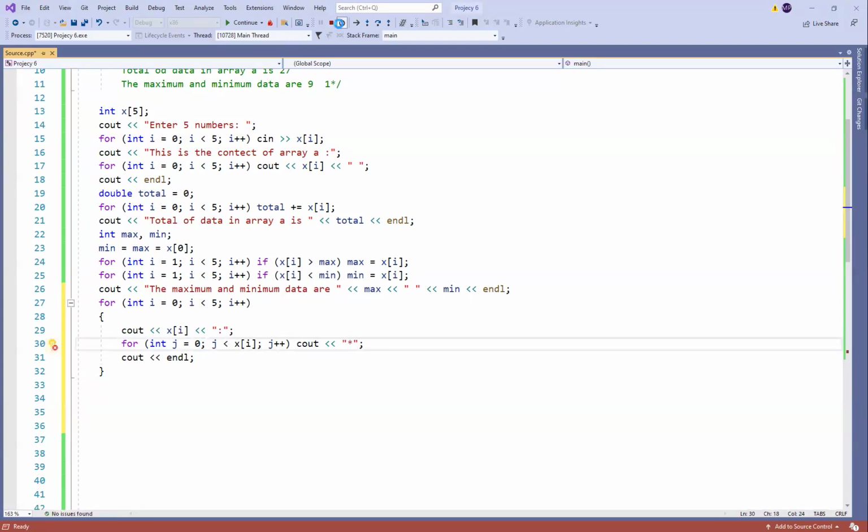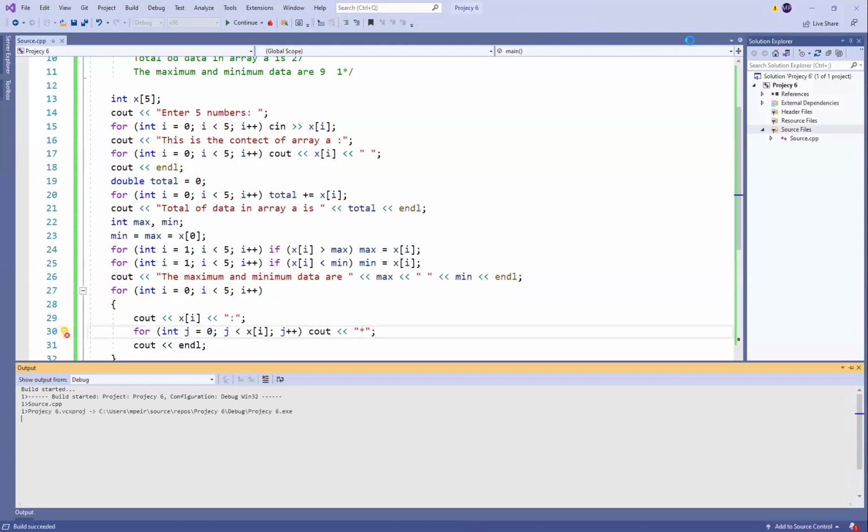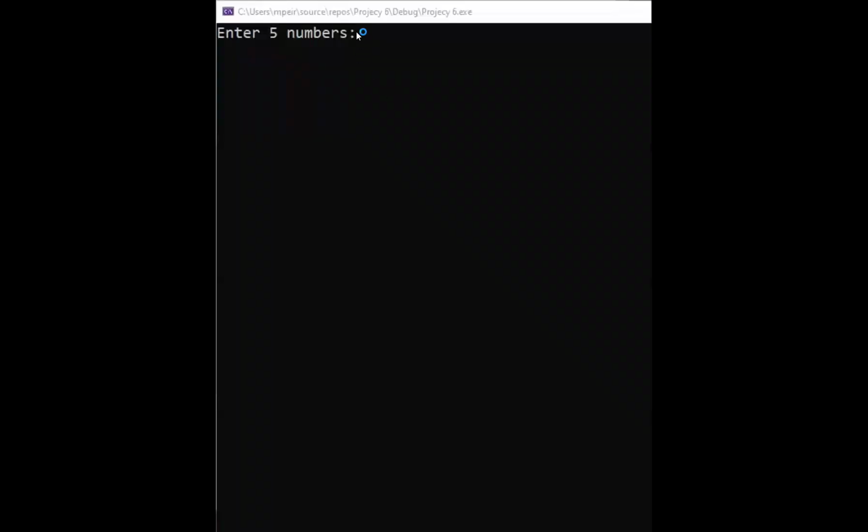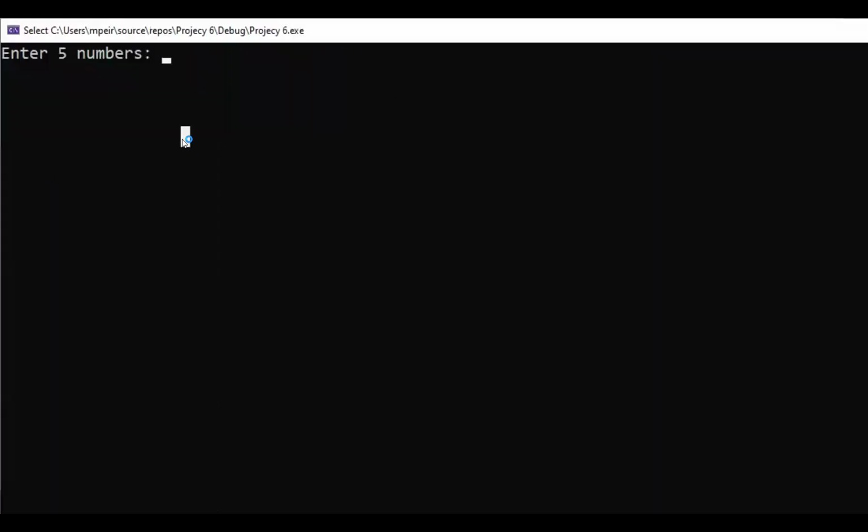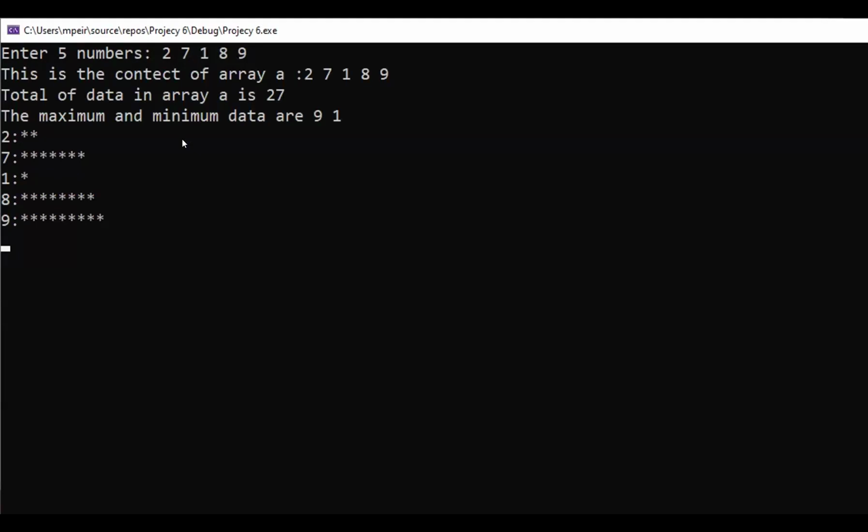Let's try this. If I run this program and I go to my output, if I put 2, 7, 1, 8, and 9, I get the bars for 2, 7, 1, 8, and 9. The only thing I need to add here is this sentence: this is the bar graph of array A.